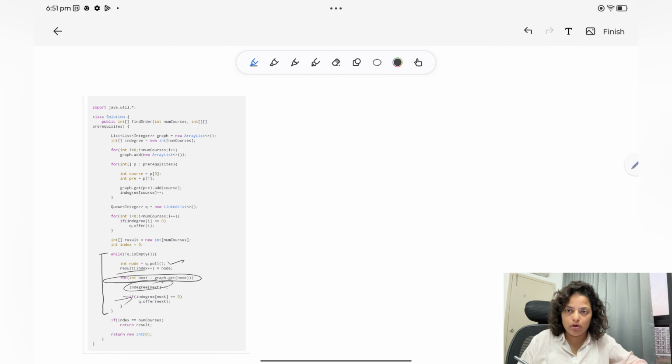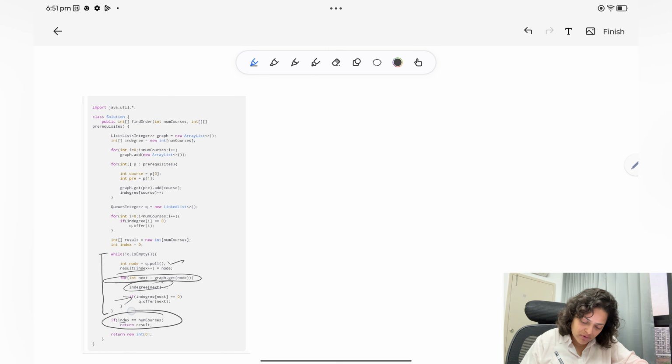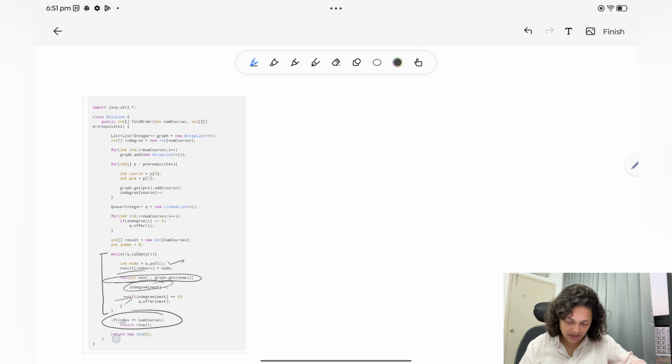And at the end, if your index, meaning the number of elements you have stored in the array, is equal to the number of courses, then you will return the result, which means the answer is true. Course Schedule 1 is completed, and it will return the result. Otherwise it will return a new integer array of size 0.